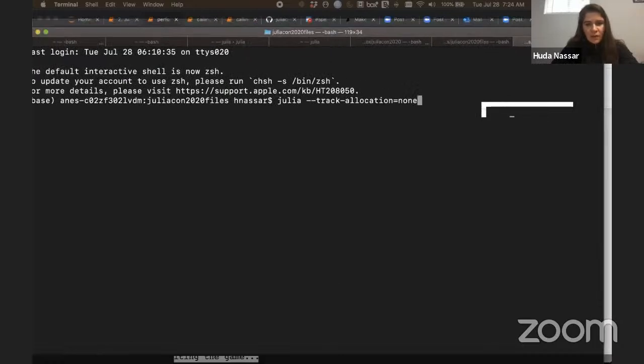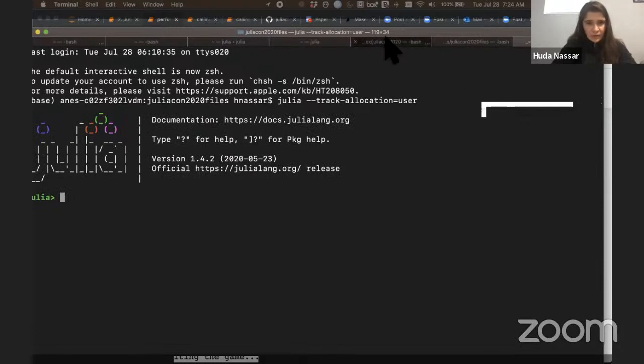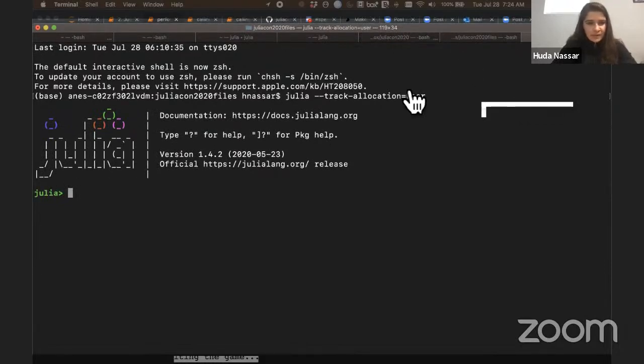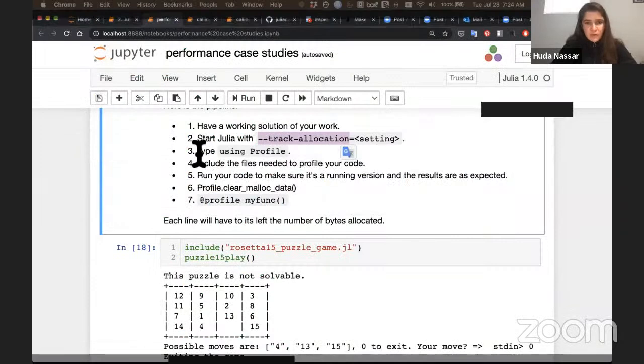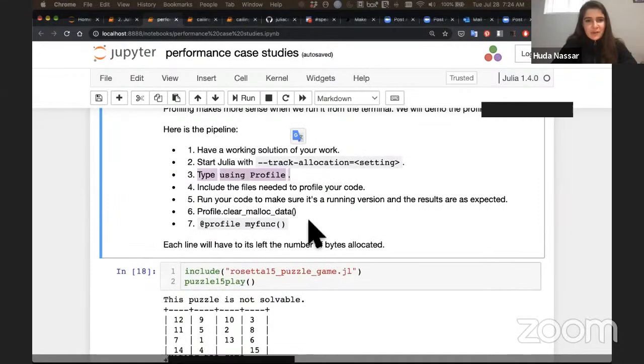Okay. All right, so none is actually the default. It's not tracking anything. So we'll go ahead and do user. All would work here actually as well, but for all, it's just going to track all the other Julia code. It doesn't necessarily need to be your own file. So user would just do here. So do this. So now we're doing track allocations. Let's just follow what we have here in terms of steps to show you that if you follow these steps, everything's going to work fine.